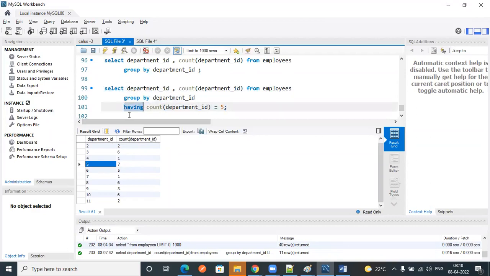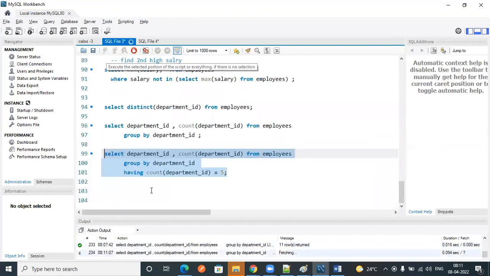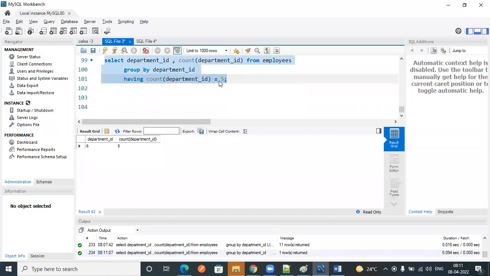Having is nothing but it contains count of department ID equal to 5. Just try to execute this one. There is a department ID 6, count equal to 5.